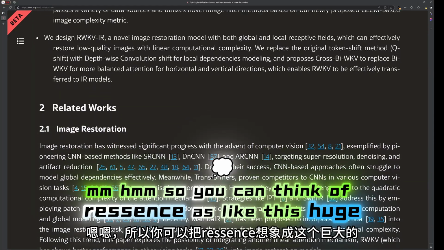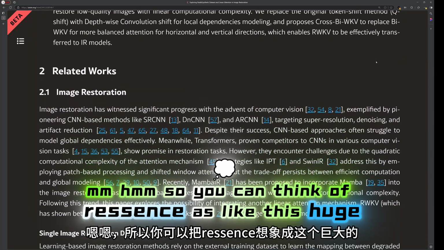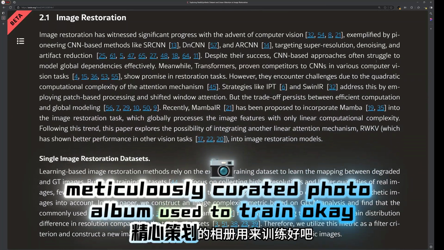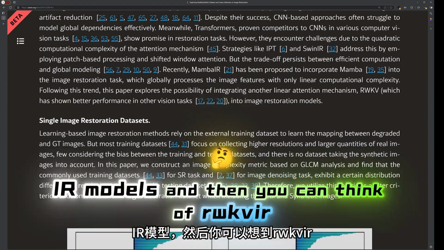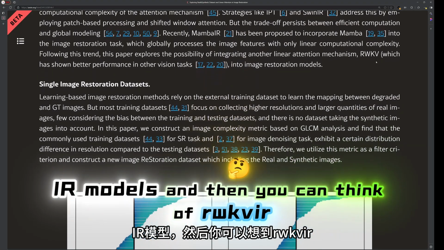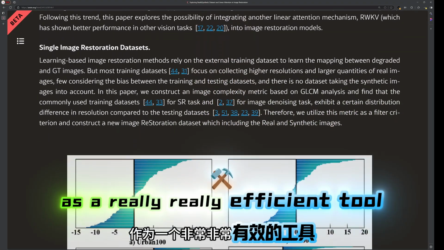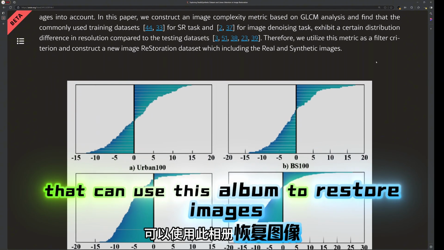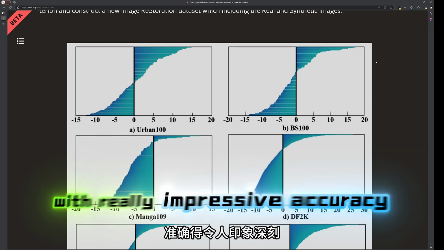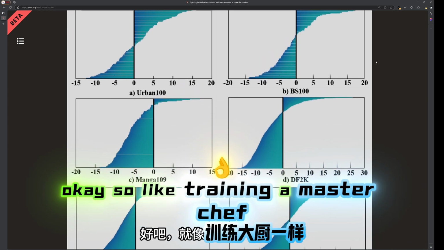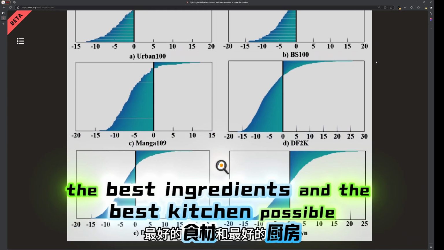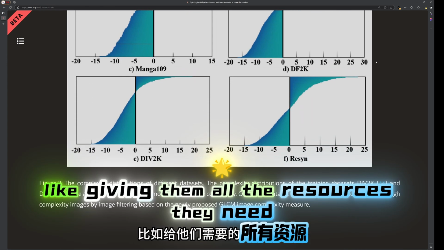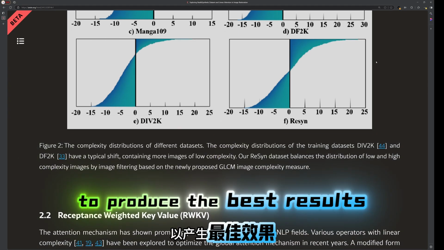So you can think of ReSyn as this huge, meticulously curated photo album used to train IR models. And you can think of RWKV-IR as a really efficient tool that can use this album to restore images with really impressive accuracy. So like training a master chef, but with the best ingredients and the best kitchen possible. Exactly, giving them all the resources they need to produce the best results.